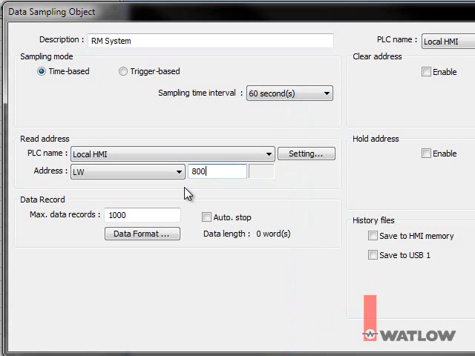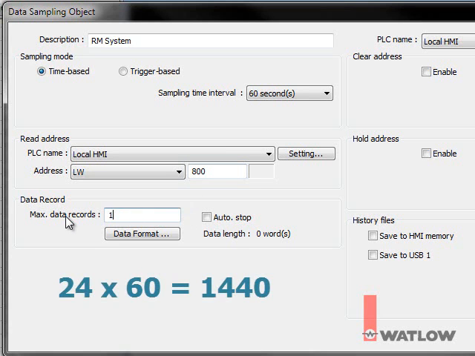The OIT starts a new log file every day at midnight. Logging every minute for 24 hours creates 1,440 points per day. So I'll set the max data records to 1,500. That's maximum records per day. The number of days is limited by the memory available.